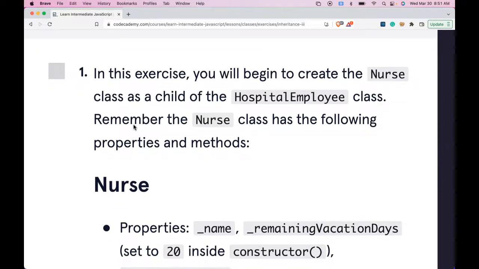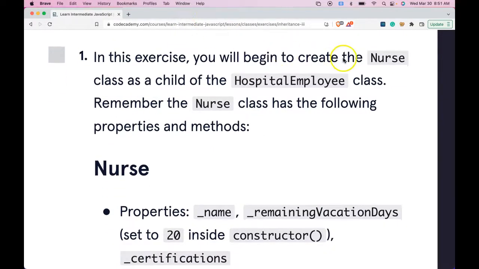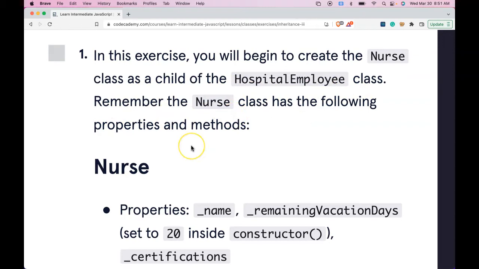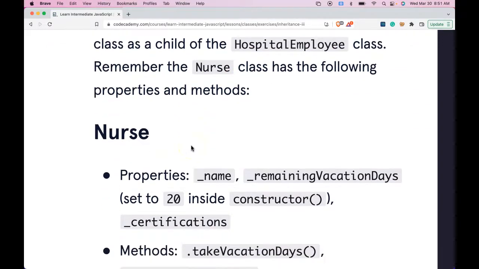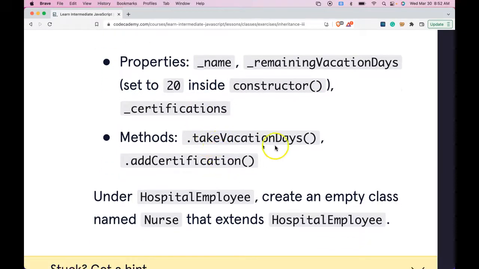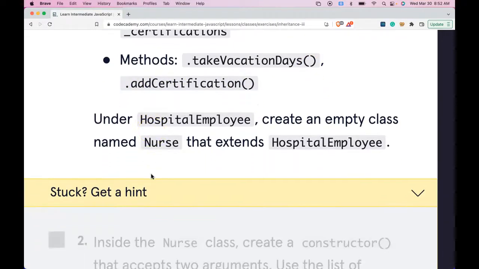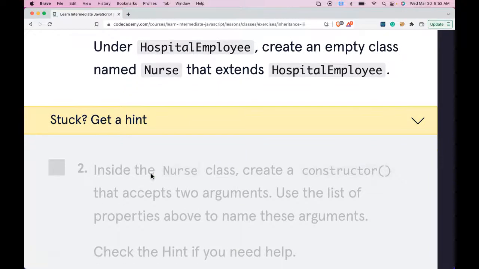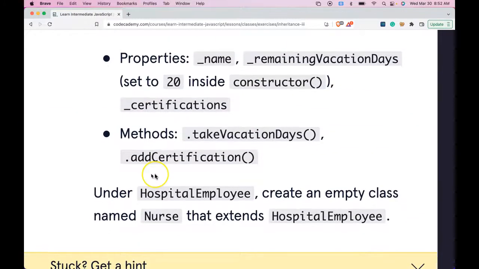Our instructions say, in this exercise, you will begin to create the Nurse class as a child of the HospitalEmployee class. Remember, the Nurse class has the following properties and methods. Here we have our Nurse, has properties name and remainingVacationDays, and that's set to 20 inside the constructor. We have certifications. Methods takeVacationDays and addCertification. Under HospitalEmployee, create an empty class named Nurse that extends HospitalEmployee. So let's do that now.